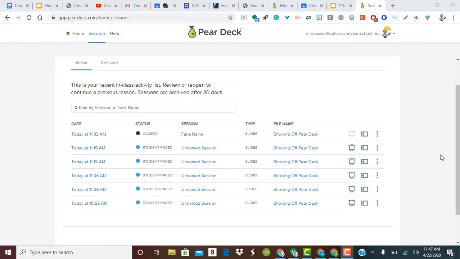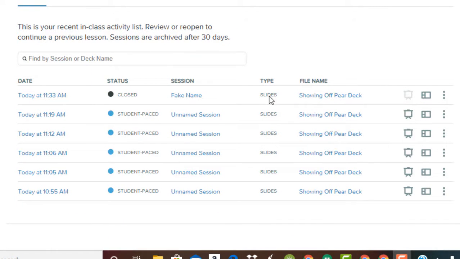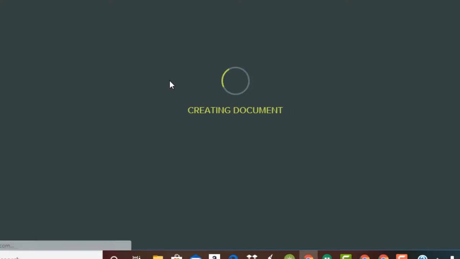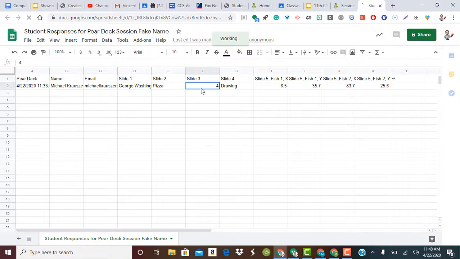Now, if you don't want to go into the actual teacher dashboard to see all of the responses and see all the data, and you'd rather see it on one Google Sheet or one area, once you close the session, as you can see here, I've closed this one so no students can go back into it. Once you've done that, you could click on the 3 dots. Now you have the opportunity to export it to a spreadsheet. So if you go ahead and click that, it is going to retrieve your session and all of the student data, and it's going to create a document with all of the students and the responses that they had for each slide.